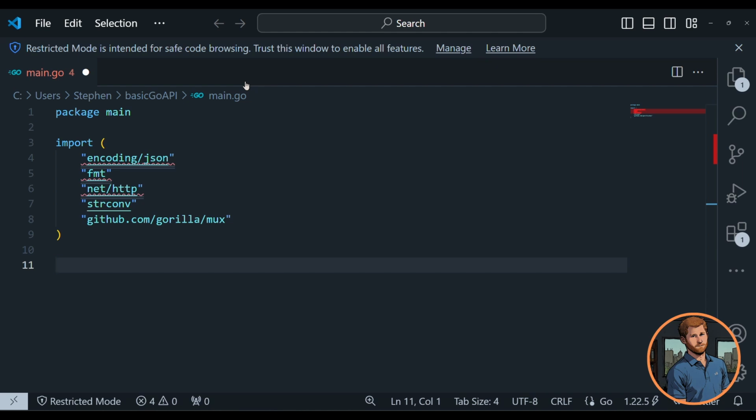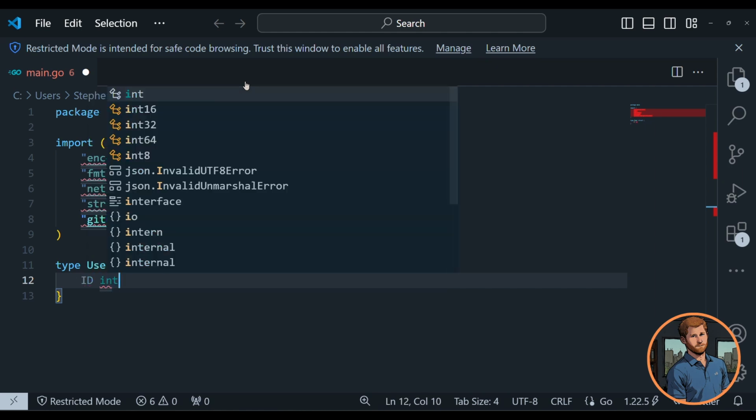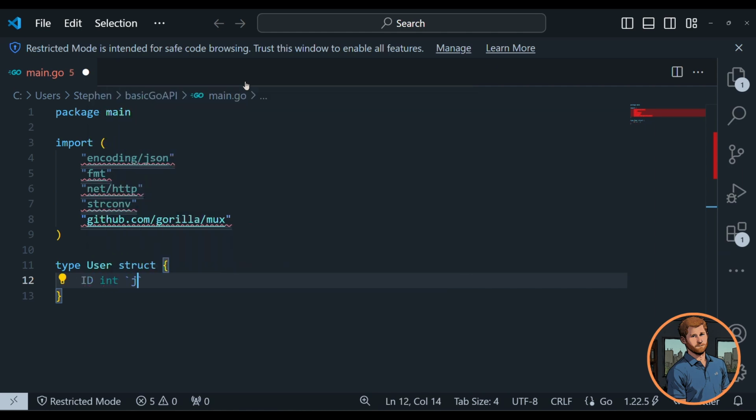The next thing we're going to want to do is define the structure for our data. So we're going to do a basic users entity. So we'll go type User struct. And these are going to be the tags that we use for encoding and decoding our JSON. So open that up. I'm going to have an ID, which is going to be an integer. Typing, not on point today. ID, integer, when is it ever really? json:"id".